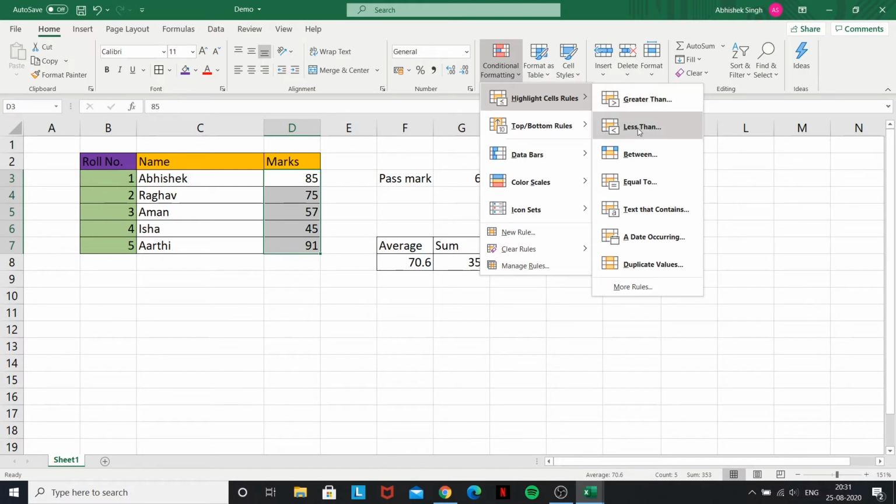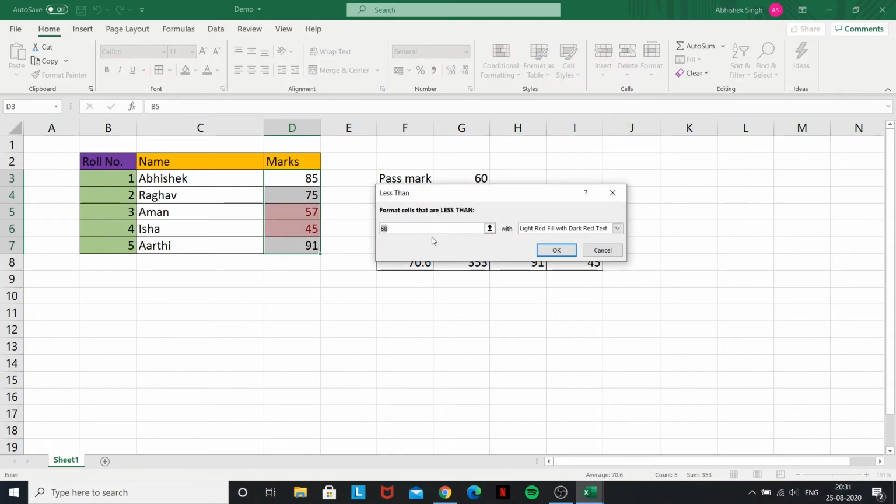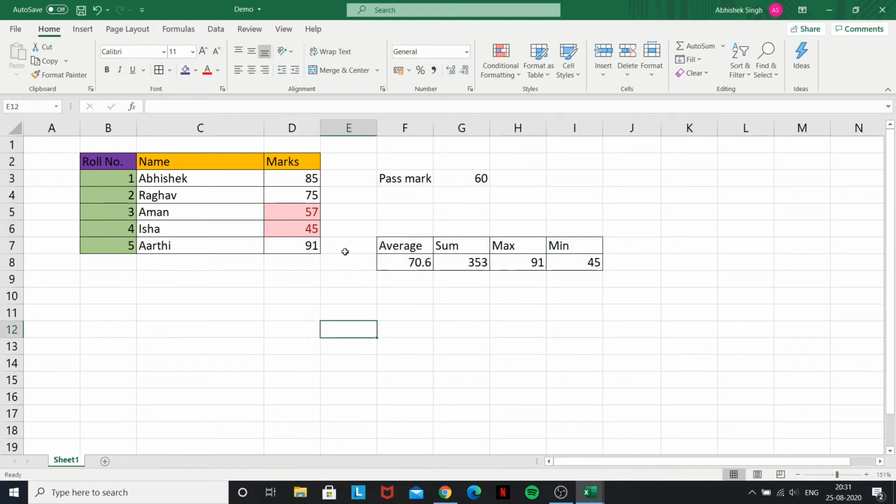Because we want to find out which marks are below 60. Since 60 is the passing mark, we want to figure out which one is 59 and less. So it should be less than 60. So you write less than 60 and press OK. And as you can see, it's highlighted that Aman and Isha are failing because they did not pass the passing mark.